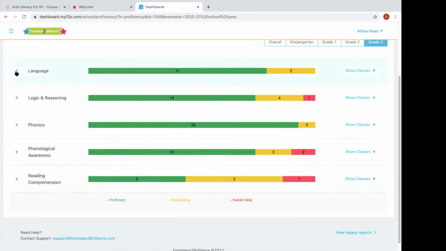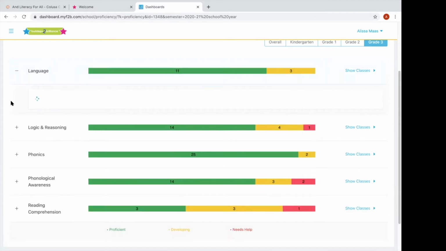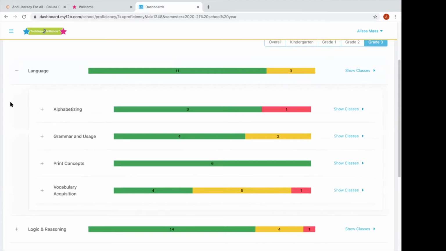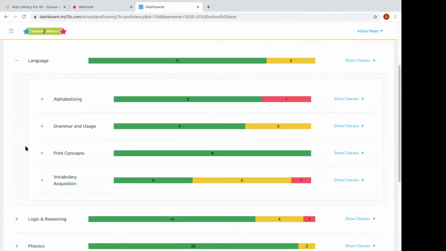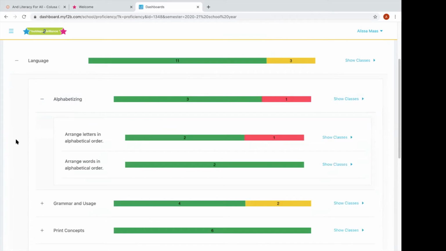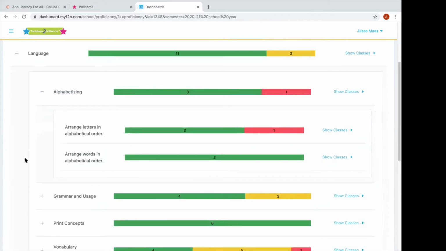Now, if I click on this plus icon here, I can drill down and I can see different areas of language that students are being tested on in Footsteps to Brilliance. So we have alphabetizing, grammar and usage, print concepts, vocabulary acquisition. Again, we have the color coding system here. And again, you can click on here to see classes. I can click on the plus again, and it'll drill down even further. We have arranged letters in alphabetical order, arranged words in alphabetical order.